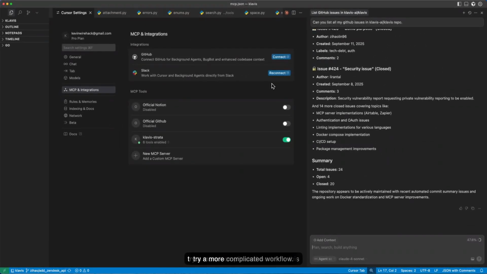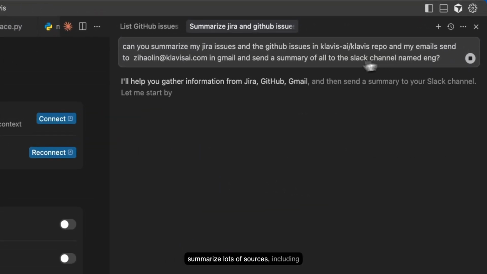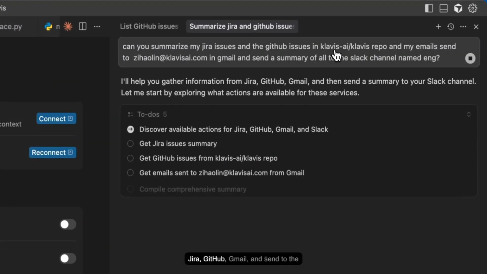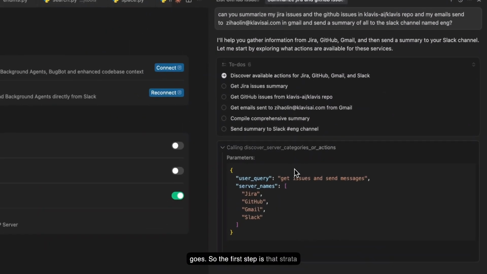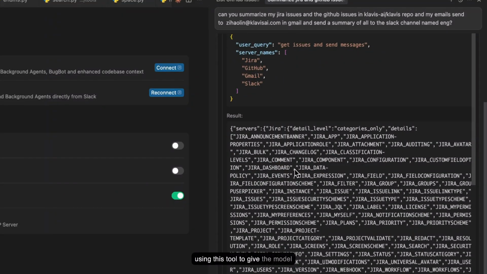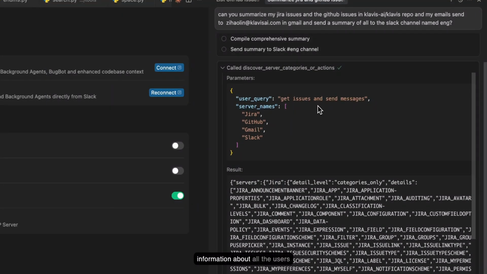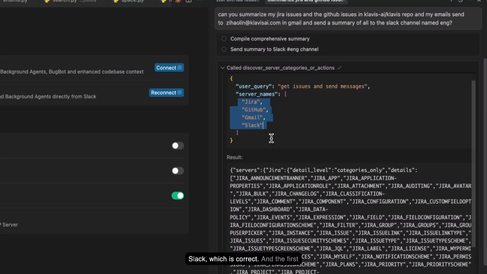Okay, let's try a more complicated workflow. My goal is to summarize lots of sources, including Jira, GitHub, Gmail, and send it to the Slack channel. All right, let's see how it goes. So the first step is that Strata uses this tool to give the model information about all the user's available integrations, and the model can reason over the user's intent and figure out what apps they need to connect, including Jira, GitHub, Gmail, and Slack, which is correct.